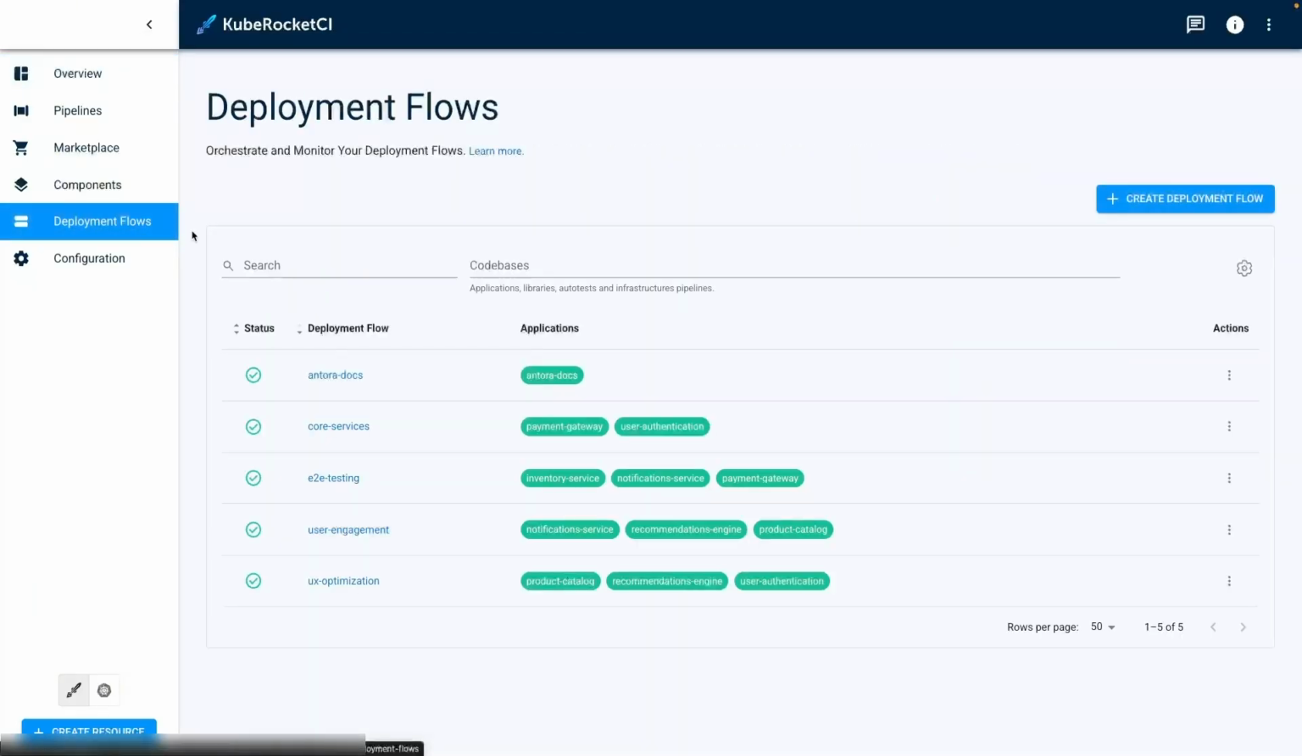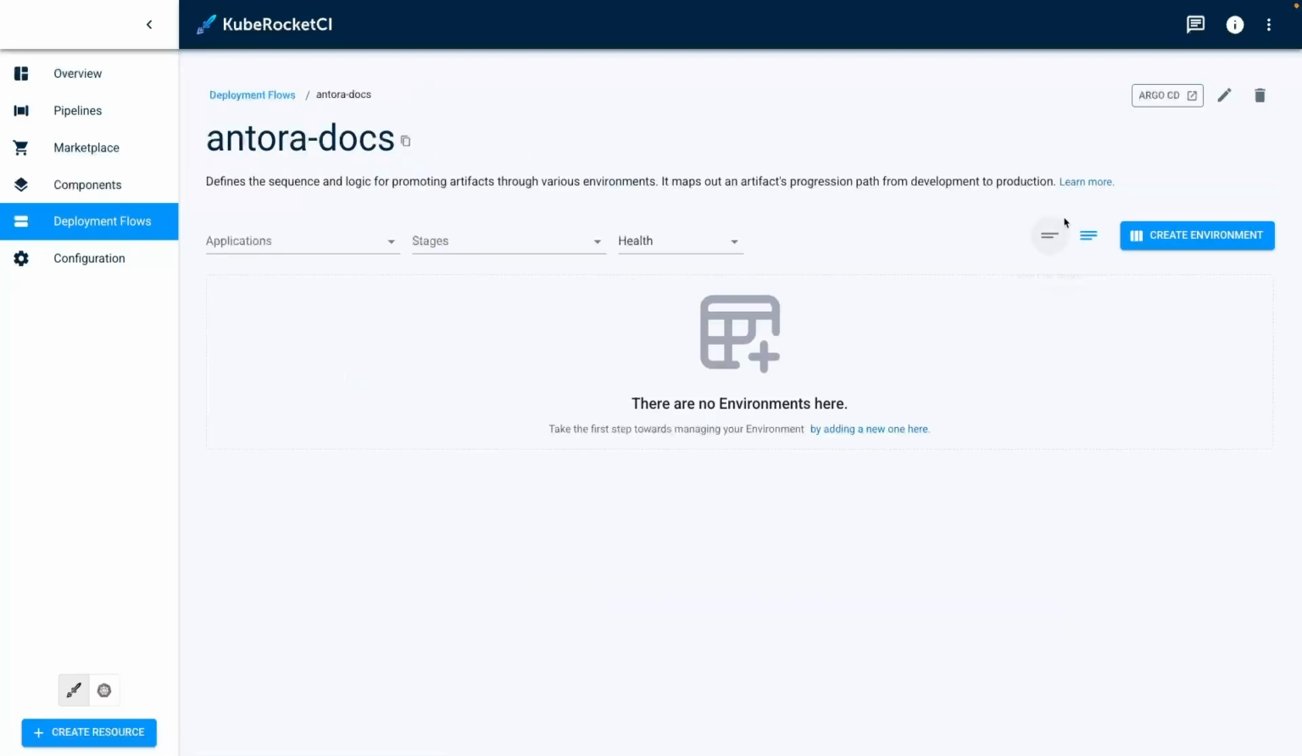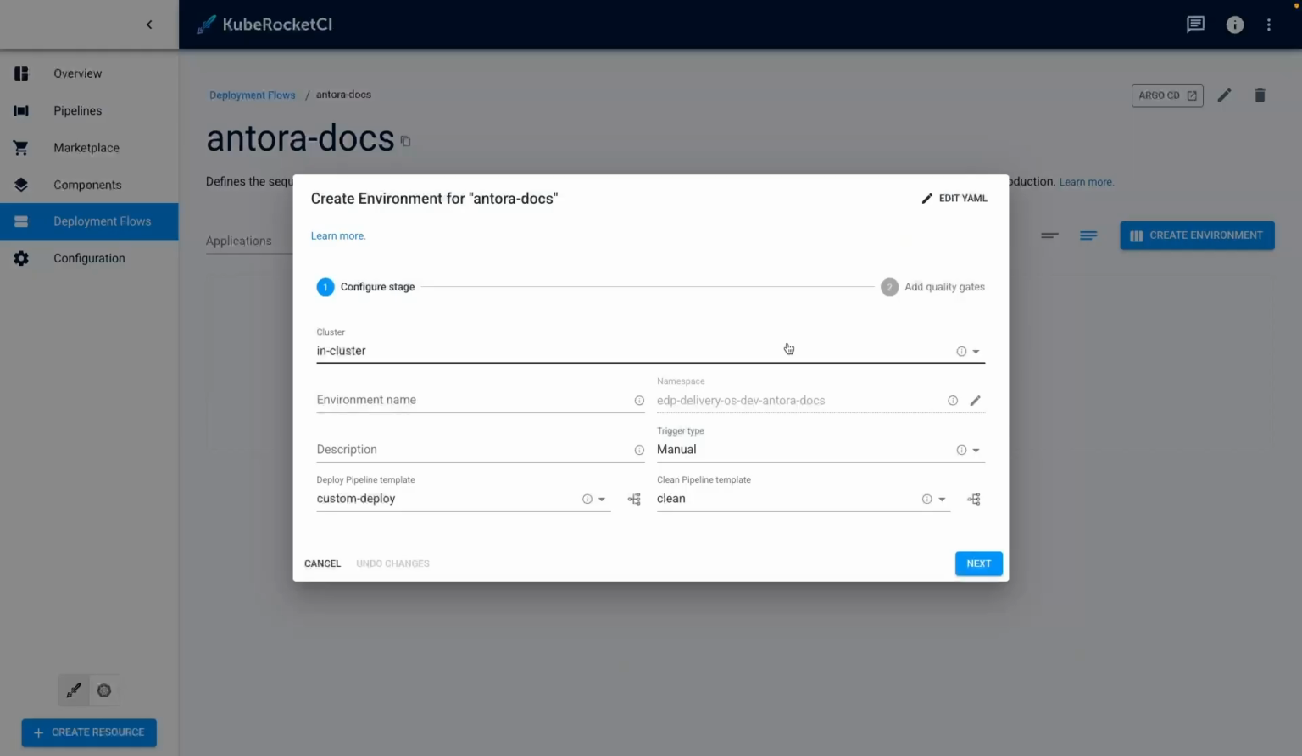Navigate to Deployment Flows, enter one of your deployment flows, and click Create Environment. In the Create Environment window, the very first field is the cluster where you wish to deploy your application. Now you can select either the external cluster or your newly added remote cluster. Select the new one and fill in the rest of the fields as needed.